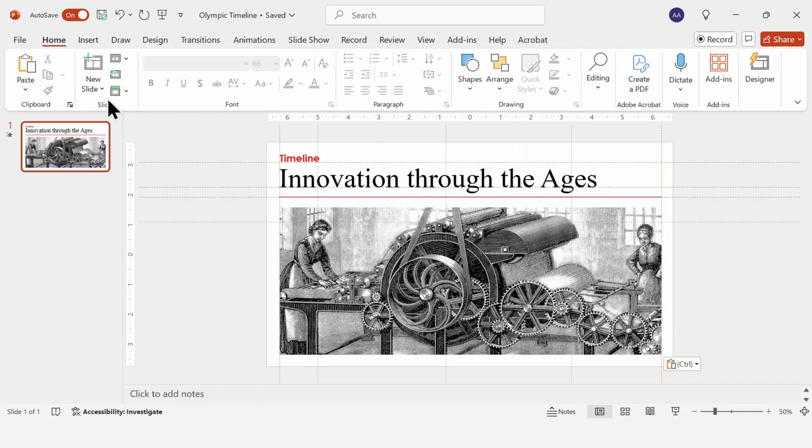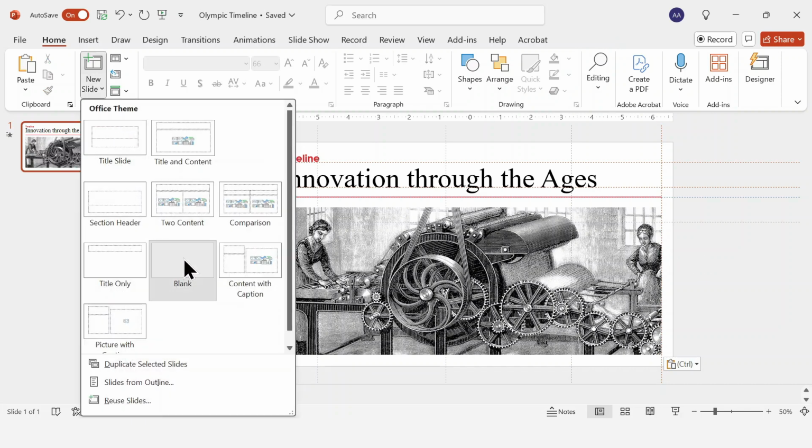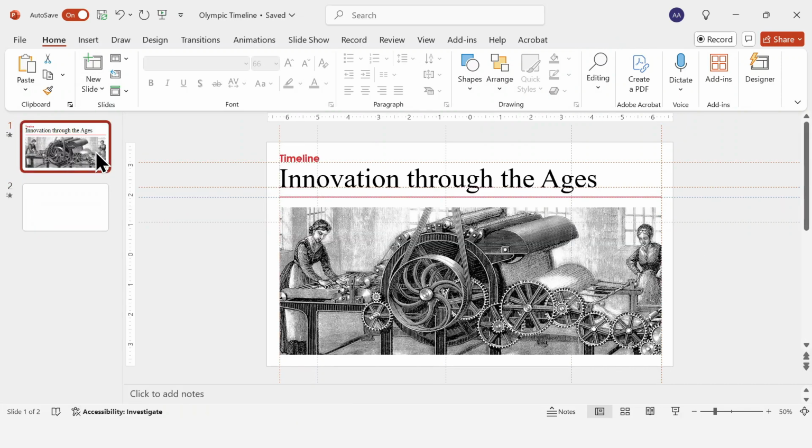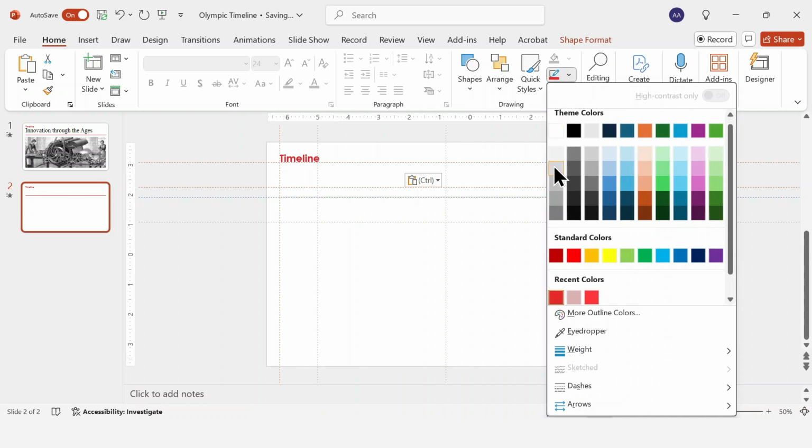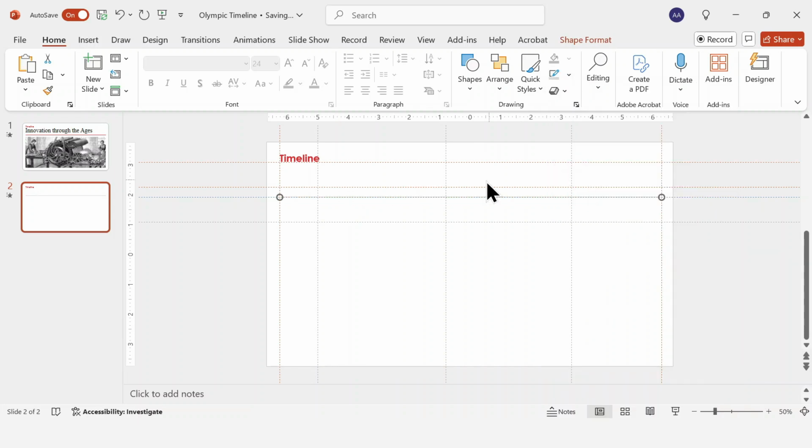Insert a blank slide and start designing the timeline. I'm going to copy over the text box and line, and then adjust them for the first slide in the timeline. I'm using a shade of gray for the line and black for the text.